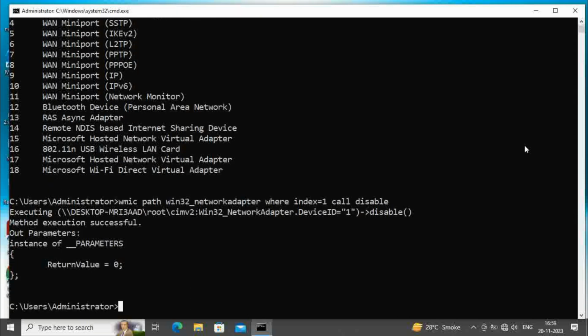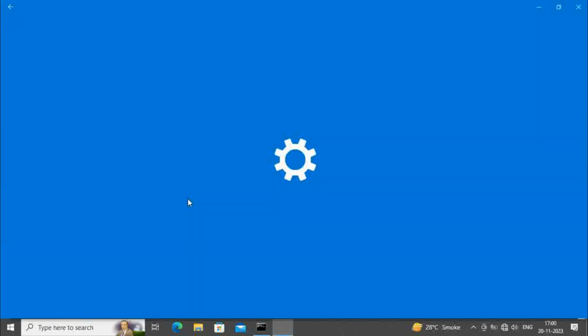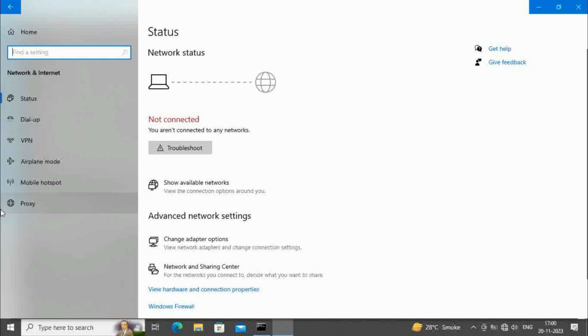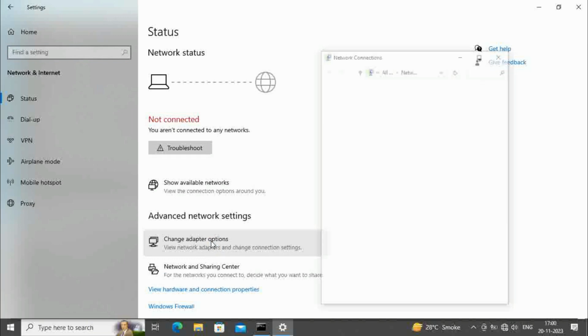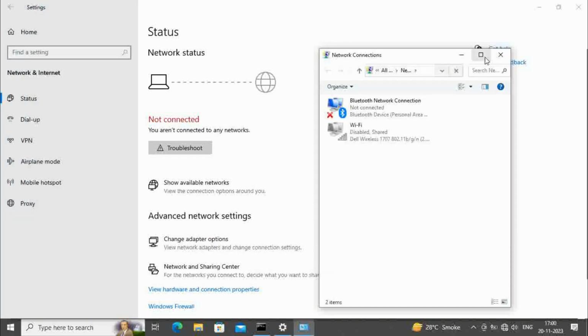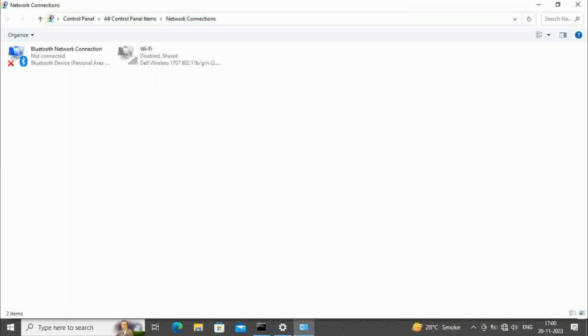I am going to check whether my wireless network adapter is disabled or not. Let's click on open network and internet settings and navigate to change adapter options and click on it. The network window is open. You can see my wireless network adapter is disabled using the command.